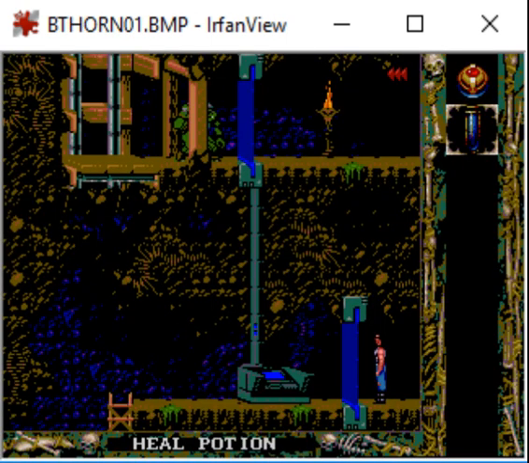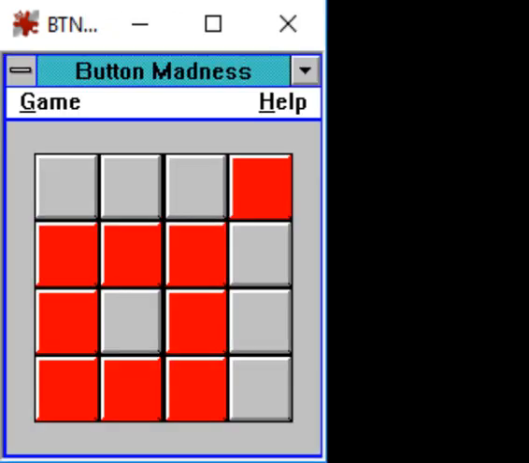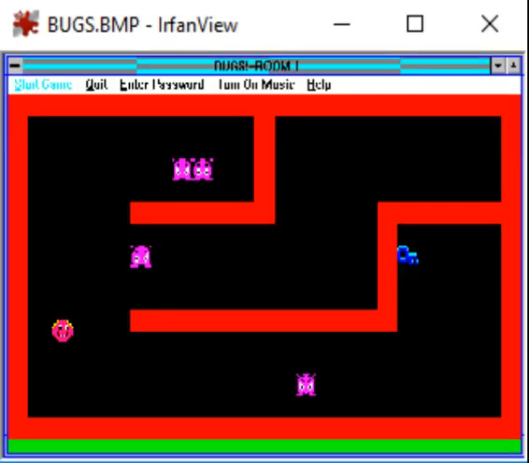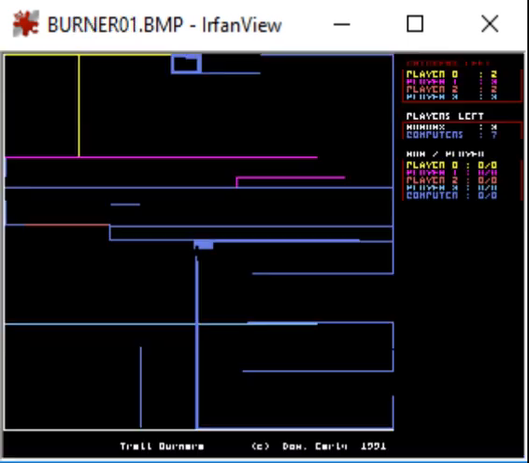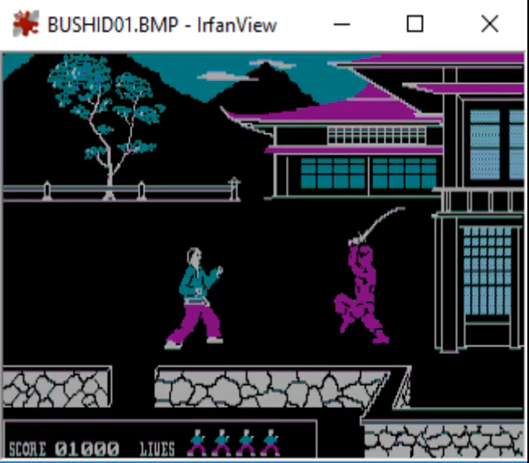Oh, Blackthorn from Interplay. Yeah, and this is a commercial game. This is not shareware. Maybe it's from a demo. But yeah, of course, it's Blackthorn. Button Madness. Okay, doesn't really tell you much, but okay. Bugs. Okay. Burner. Troll Burners. No idea. That looks like the snake game, except with like 10 different snakes all at once.